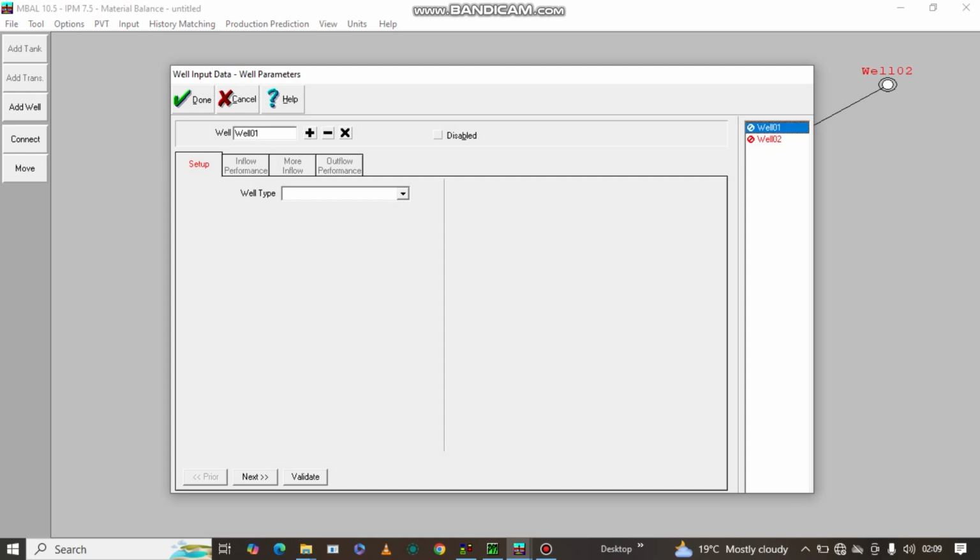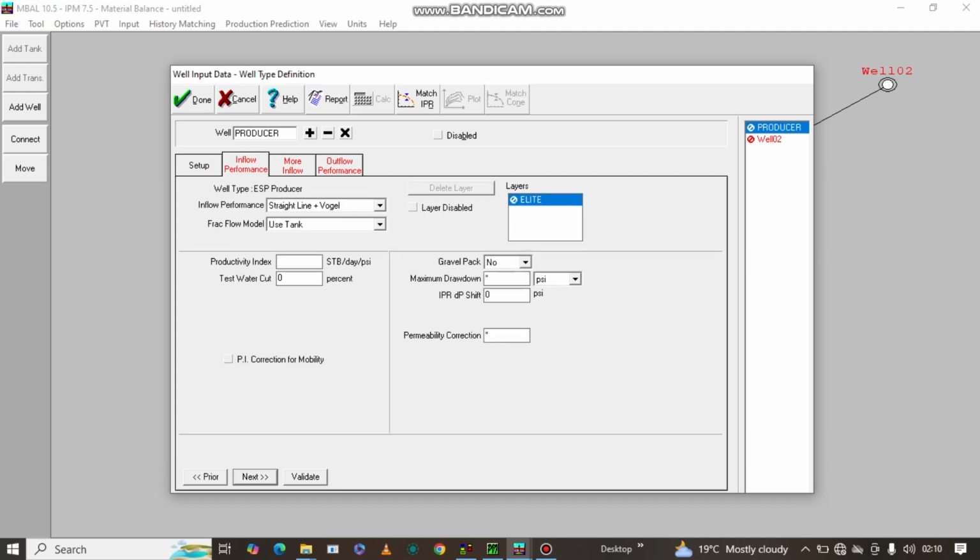So what I'm going to do is to get one well and make it a producer well. I can call it a producer, depending on what they give you. So this is a producer, and I can choose which type of producer it is. If it's an oil producer, I can name it as oil producer, or I can call it an ESP producer if we are using an ESP pump. And then I come and validate, and then I go ahead to put in the other information that is missing.